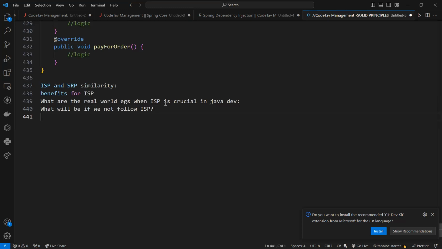Next, what are the exceptions for the ISP? While the interface segregation principle is generally advisable, there may be situations where it's acceptable to violate it, specifically if adding separate interfaces introduces unnecessary complexity. The key is to strike a balance between adhering to the principle and maintaining simplicity. So these things are there.